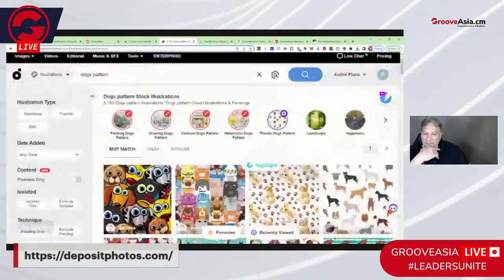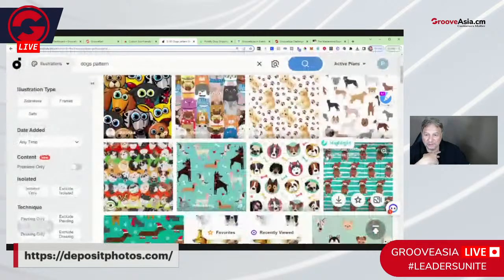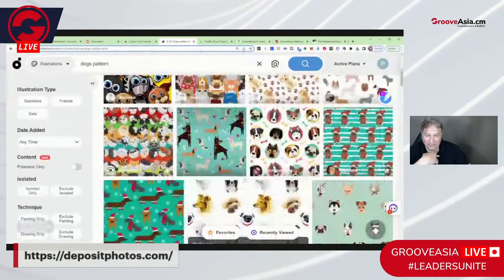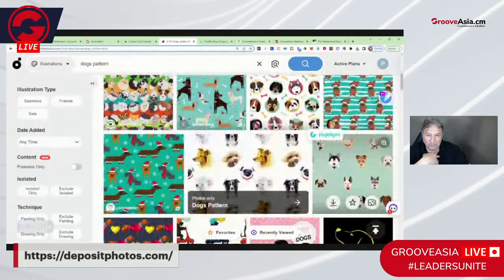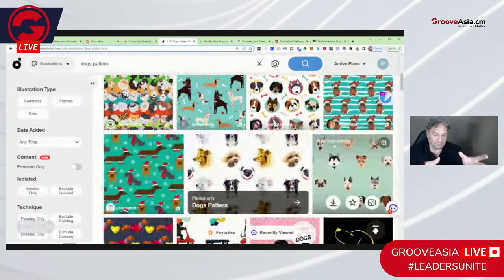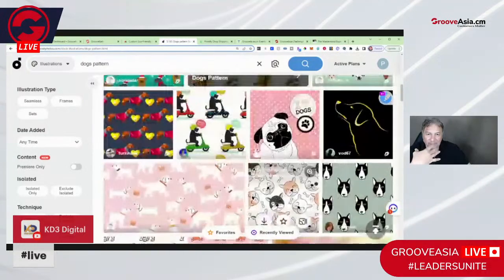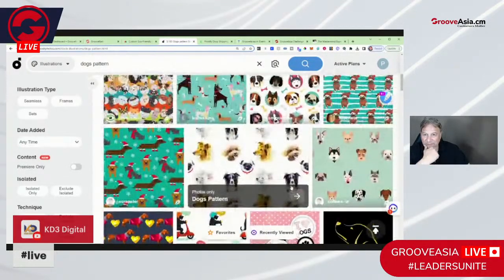Just see what's in there. So as you can see, there's a whole bunch of different patterns. Now, what I'm going to do is create some apparel like boots, canvas boots, or backpacks with that pattern on it, and it'll be aimed at pet lovers or dog lovers, whatever you want to do.